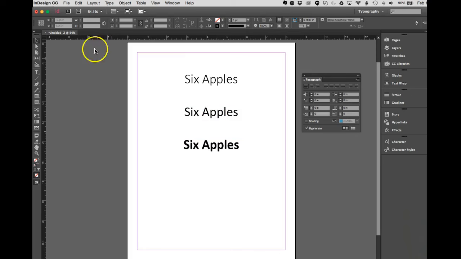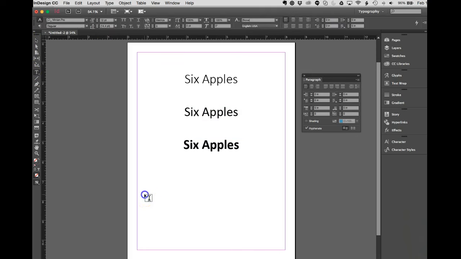So now I need my paragraph about why I chose 6 apples. So I go back to my type tool, I drag a box, and I type in my sentence. I love apple pie using a 9-inch pie dish. Okay, so there's my paragraph.